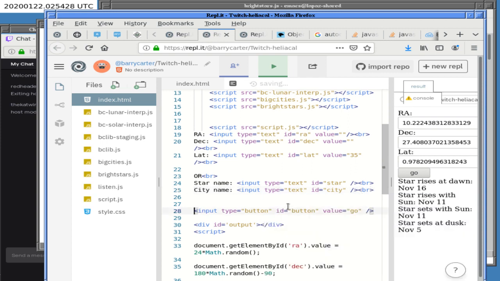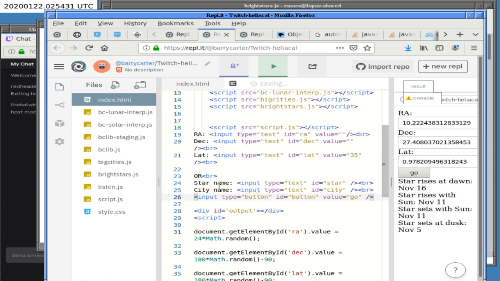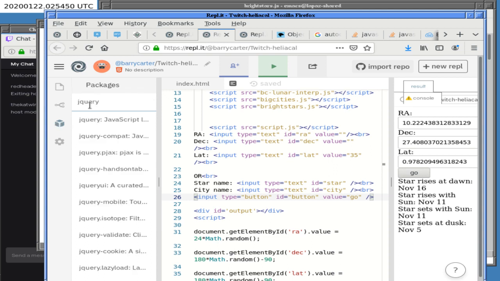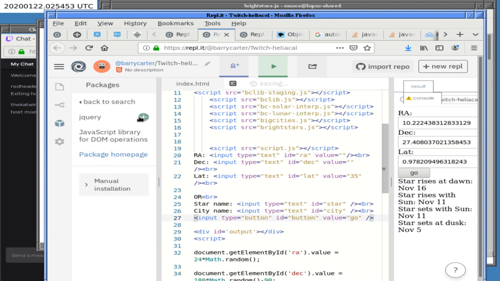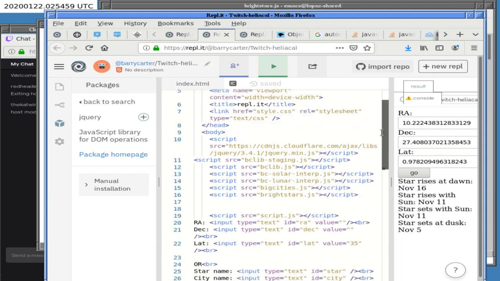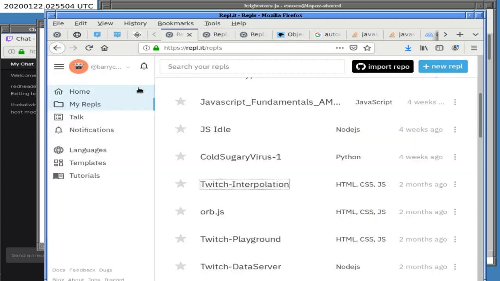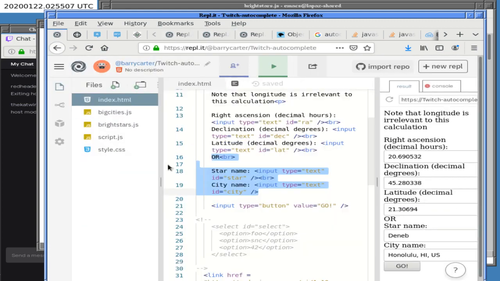Okay, all right, and then we need to make these a star and city both. Yeah, we're gonna have a slight problem here. We need to make the star and the city both autocompletes. For which we can do this. We can add jQuery. And all that'll do is put it in as a CDN include. I want to do a little bit better than that, and I think we need jQuery UI. I think we discovered that was a missing thing that they didn't give us. So let's see how we do that over here.